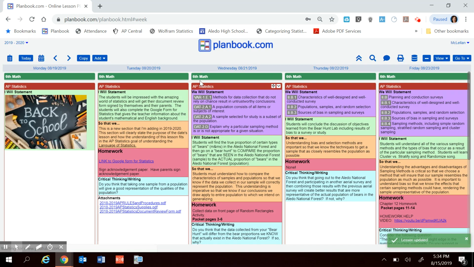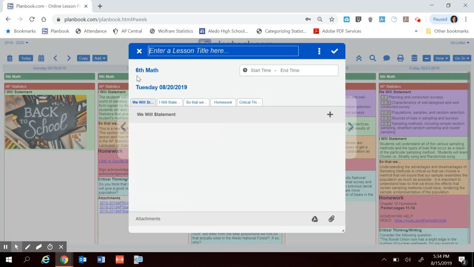All right. So let's go ahead and go into, let's say, the sixth grade math, okay? Because remember, this is the new class I'm adding. So what you will notice is that when you go in there, you have these tabs. And these are the tabs of those display setting components that I had determined to use. The we will statement, the I will statement, so that we, and the homework or the assignment, and then the critical thinking and writing. All right, but let's talk standards now.